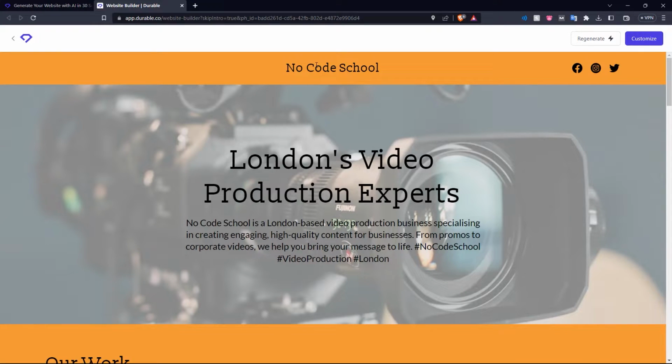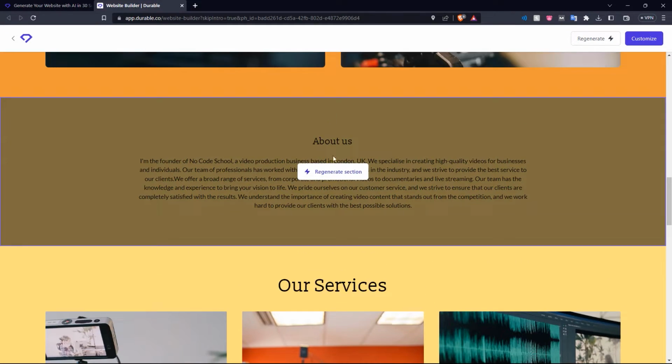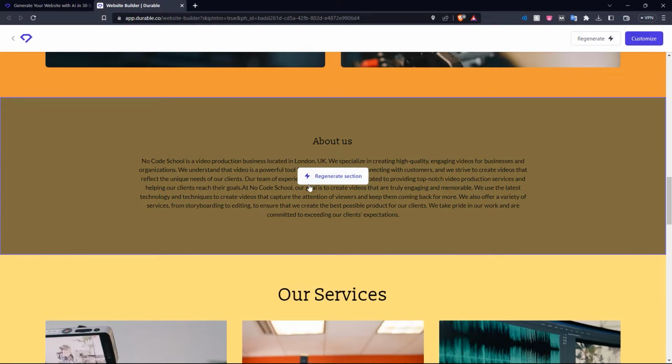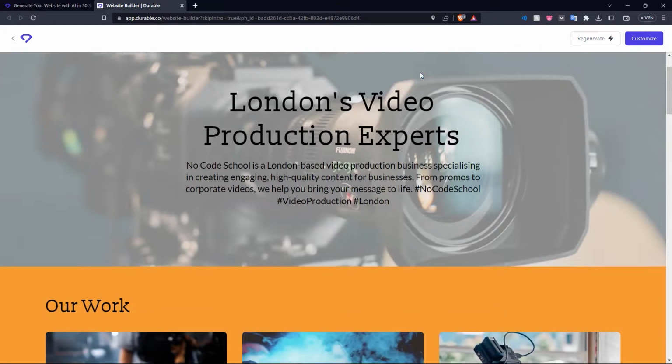So now we've seen you can regenerate the entire website. We can also regenerate certain parts of the website. So suppose I want to regenerate this about us section. Let's see what we get. There we go, it's been regenerated with some different fonts. And now that we've seen the regeneration, we can customize each of these sections.